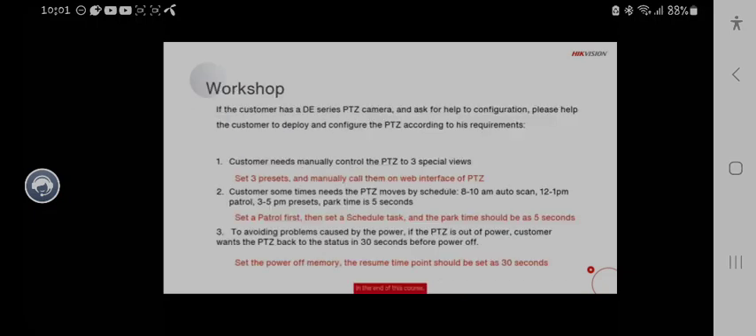At the end of this course, we also give a small workshop to help you master the basic operation of PTZ functions. Okay, let's check our task. If the customer has a DE series PTZ camera, try to show how to set 3 presets and manually call them on the web page of the PTZ camera.